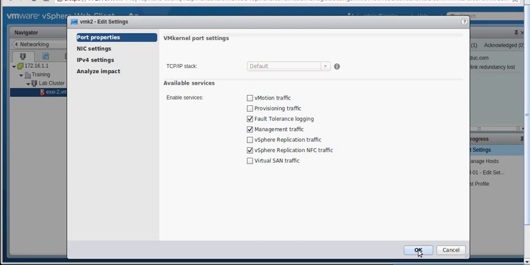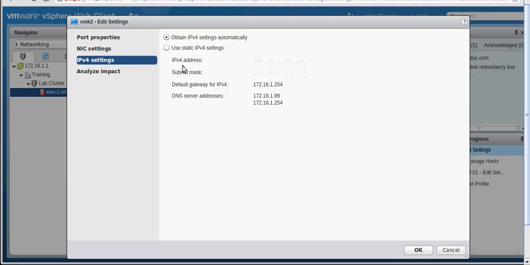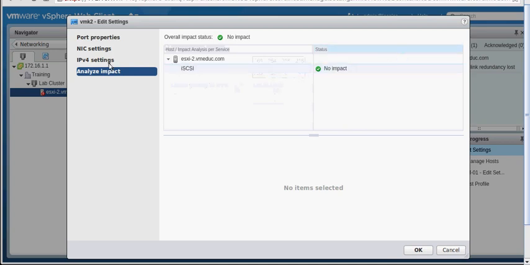From here I'm going to tell it to be okay. However, if I wanted to, I could make changes to these other settings. Maybe I've decided to statically give it an IP address. Here you can see, it's kind of grayed out, but we have that Microsoft 169 address, but we could change that. We can analyze the impact of what we had just chosen to do.